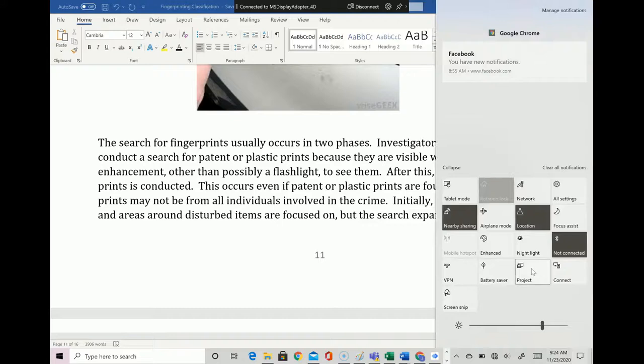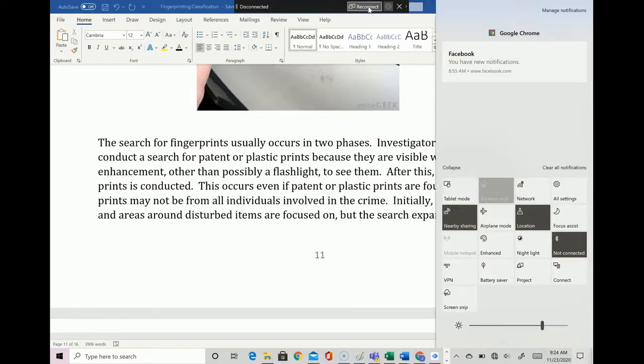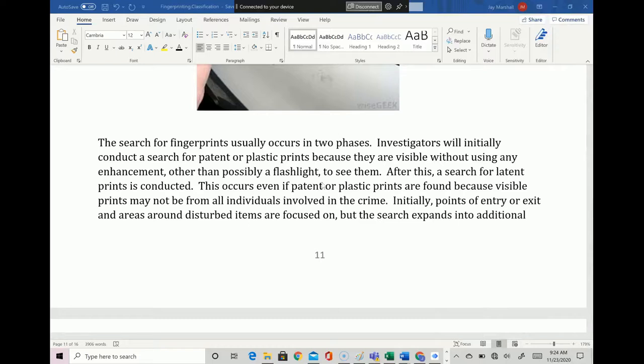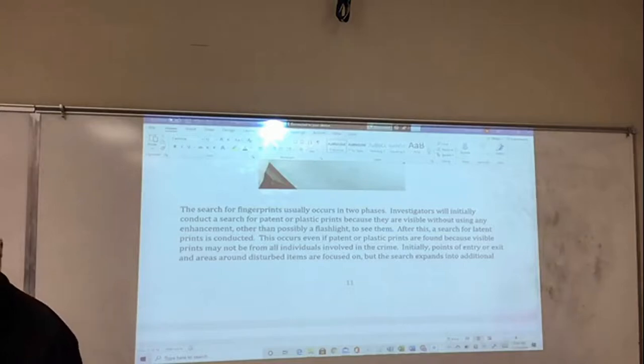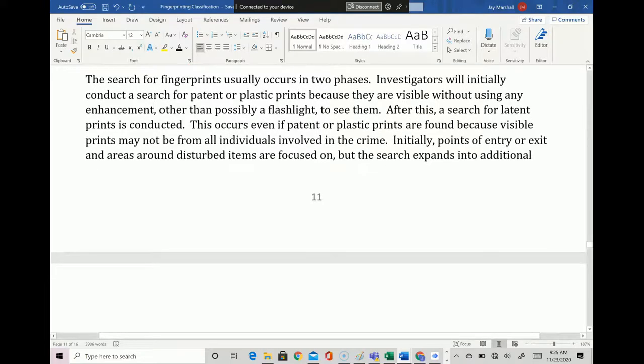That wasn't nice of that to do. Let's say reconnect. Okay, and even if we do find paint or plastic prints, we need to stop it.